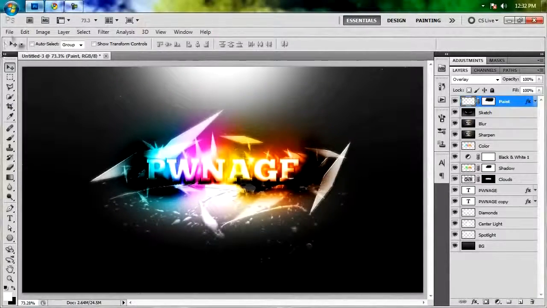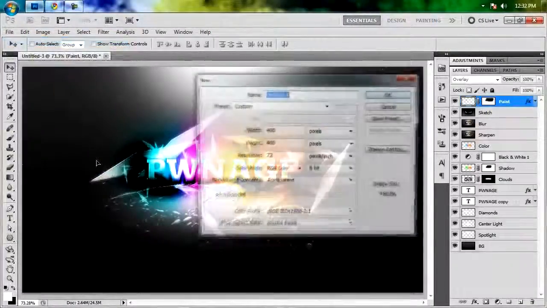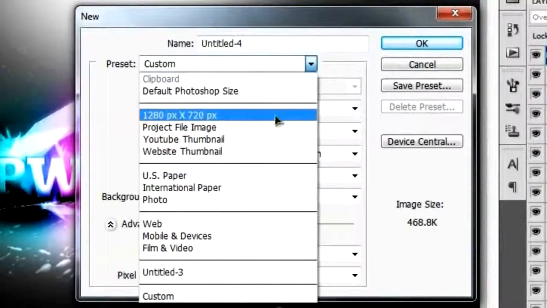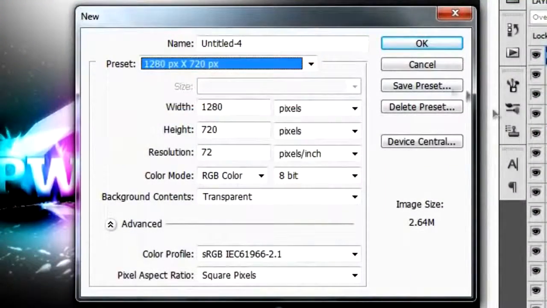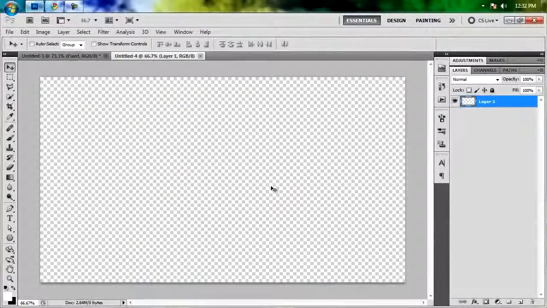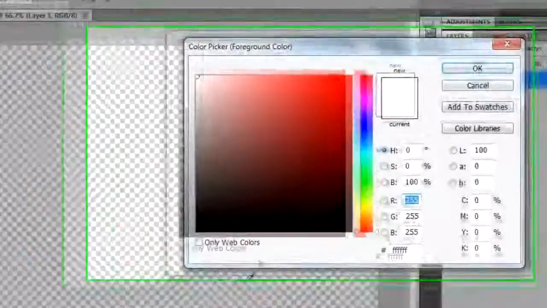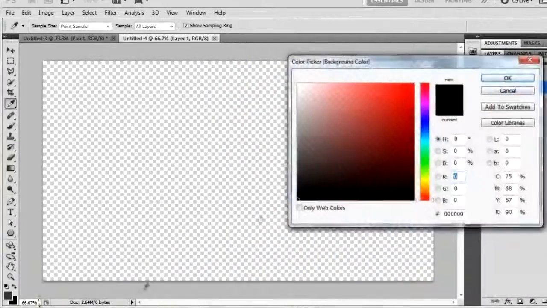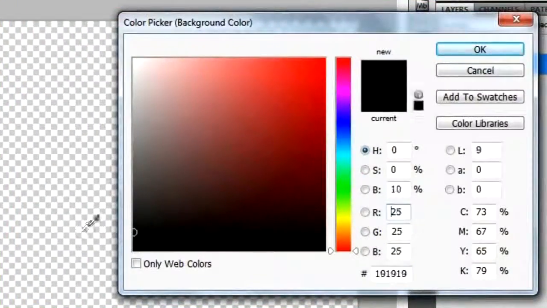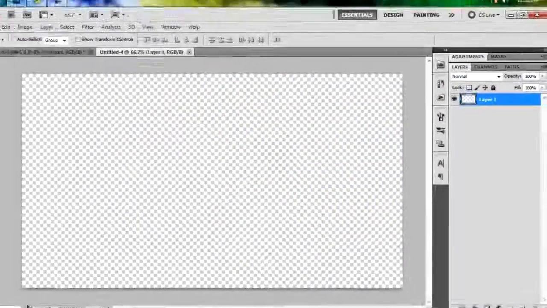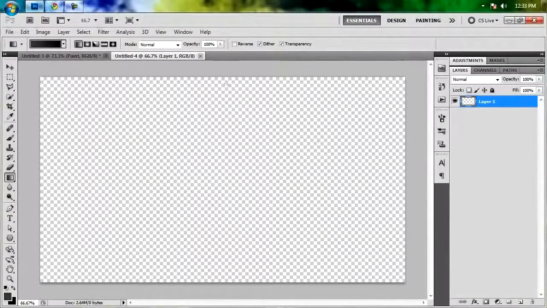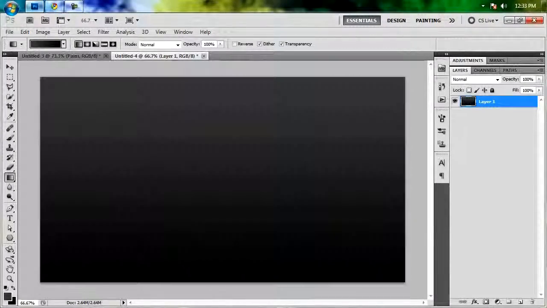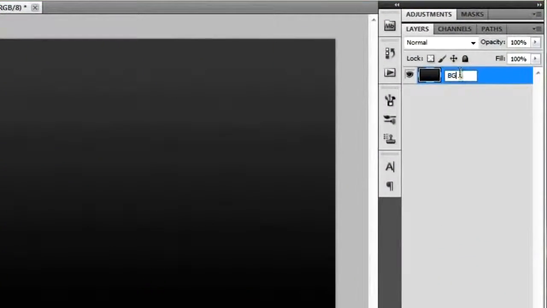So let's size it down just for kicks and start up our new document. I'm going to start up a 1280 by 720 like usual. And instead of doing our usual black background, we're going to make a gradient. We're going to change our foreground color to a dark grayish color, and our background color will be an even darker gray. Just some dark gray colors, and we're going to turn those into a vertical gradient using our gradient tool. Just name that BG for now.